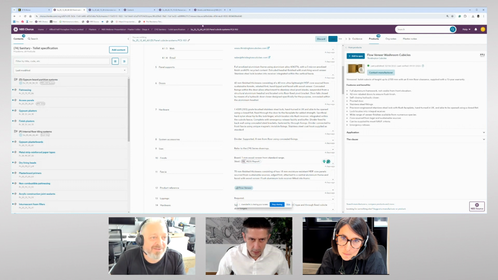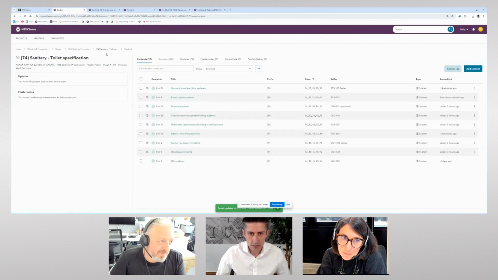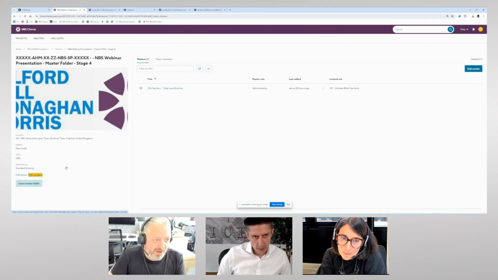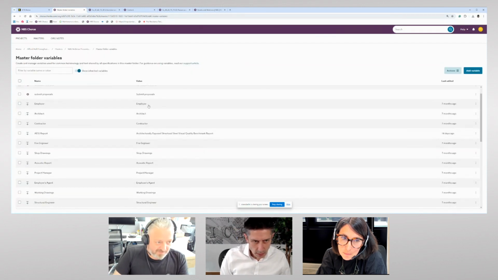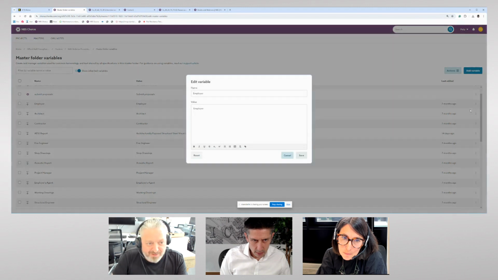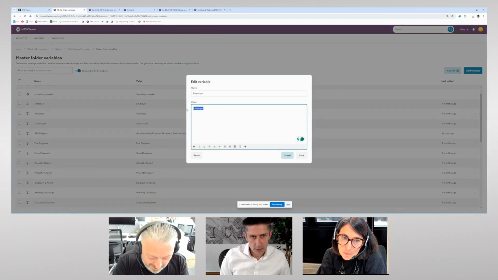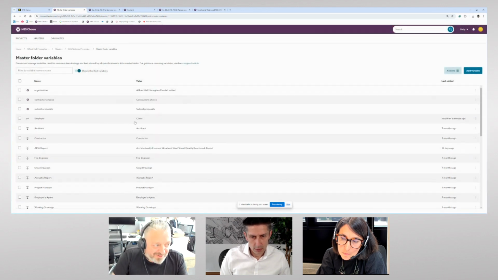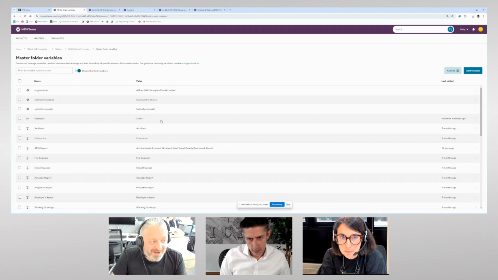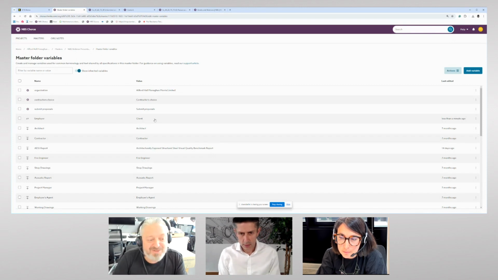The other advantage that it has as well is that if, for instance, in all the contracts the employer was not called the employer, he was called the client, what you could do is go in here, edit the variable, and instead of employer, call him client. And that means that everywhere this variable is placed within any of the specifications, instead of saying employer, which it did previously, it'll now say client when it's exported. So it's a really fast way to change any of the terms that is required.